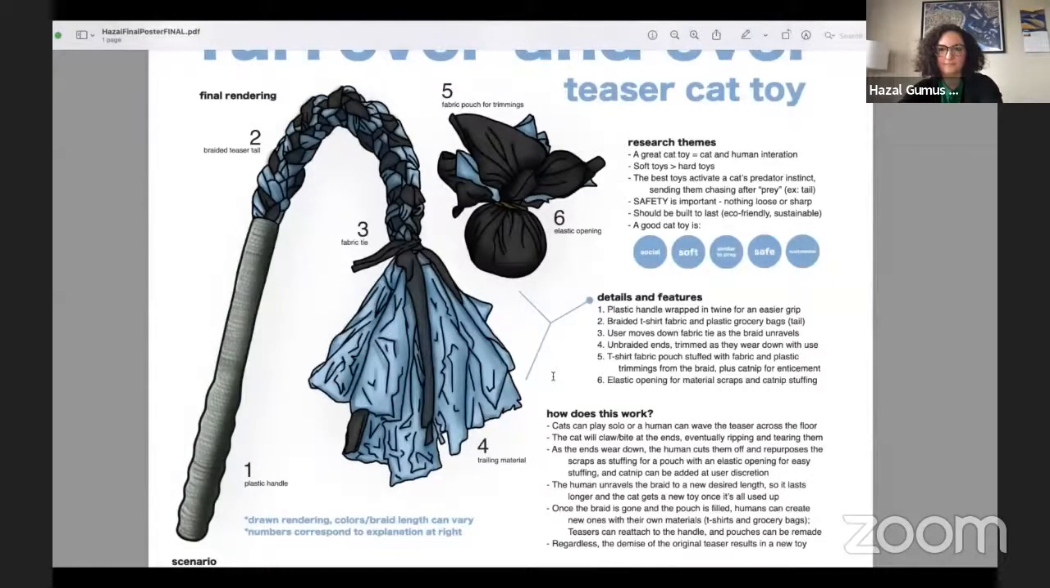Once the braid is gone and the pouch is filled, humans can create new ones with their own materials. Eventually the braid's going to be completely used up after the human keeps snipping and unraveling, cutting and unraveling. But the good thing about this product is that you can replace the braids in the handle. There's just a hole at the top, so you can stick a new braid in there and add a little hot glue and you're good to go.